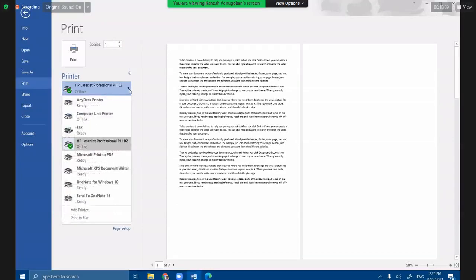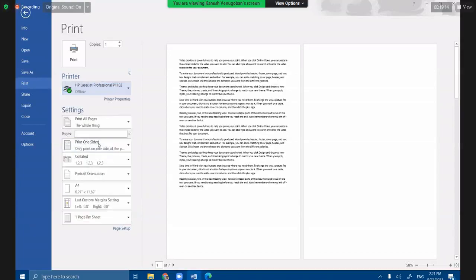And this is the printer. First you need to install the printer on this computer. These are the already installed printers. This one is the LaserJet printer, and this is the Card Any Desk printer and the computer unit printer. Some installed printer names are listed here. First, you must select which printer you want to use to take the printout.